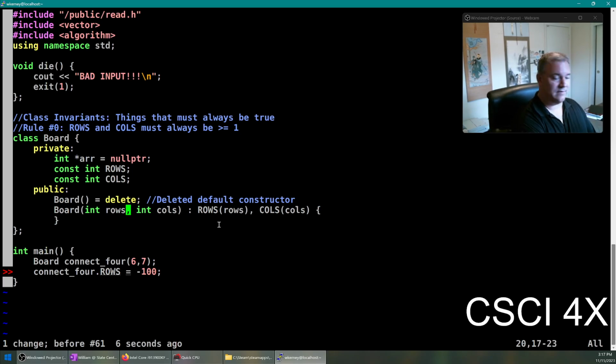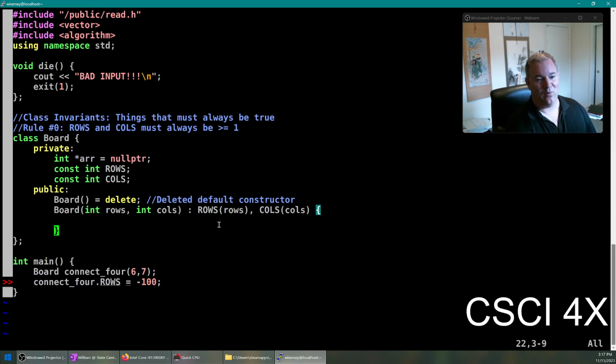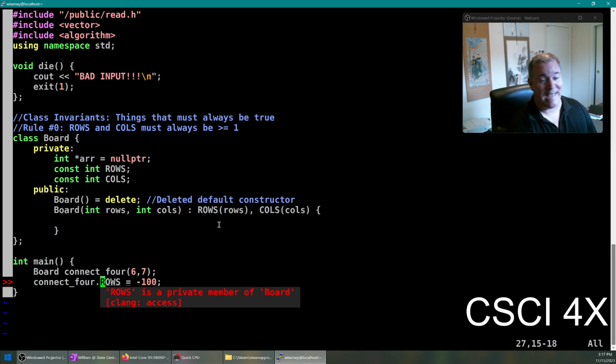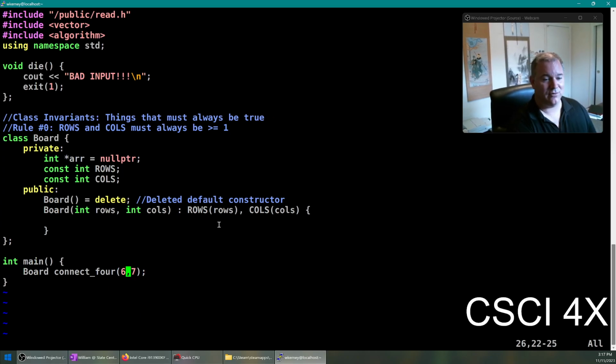And the constructor itself, what if, and we can't do this because it's private. Okay? We can't change it. What if the user tried doing something like this? Let's make a board that has -6 rows and -7 columns.